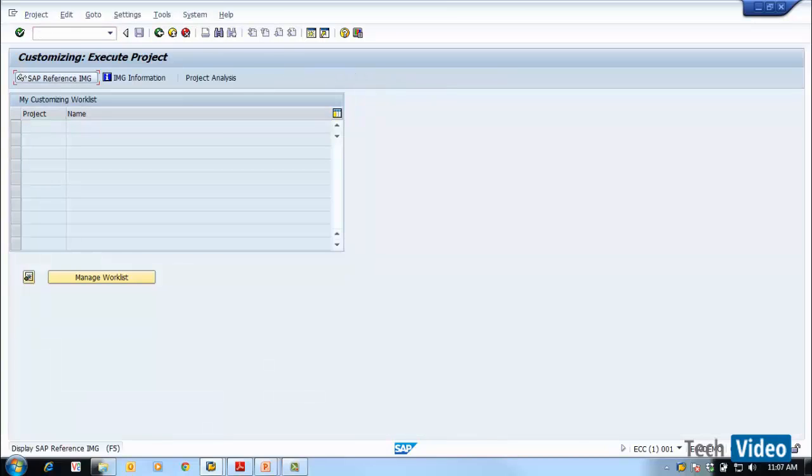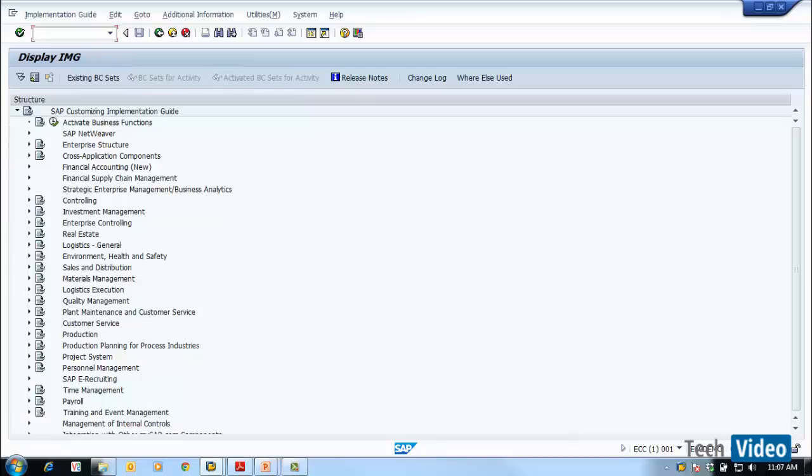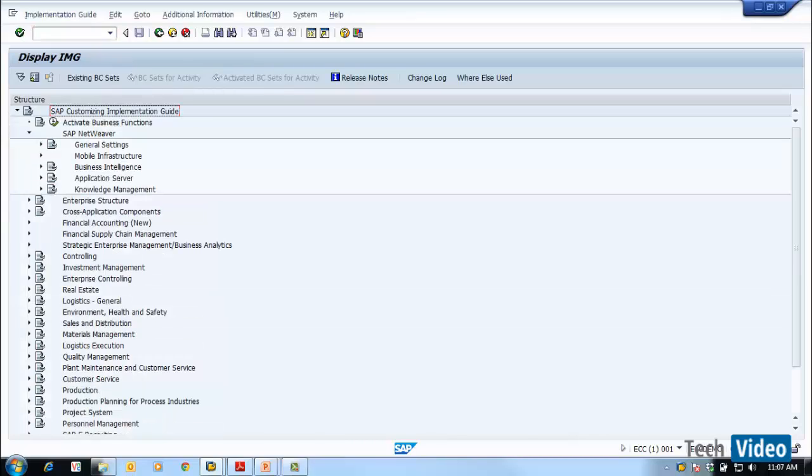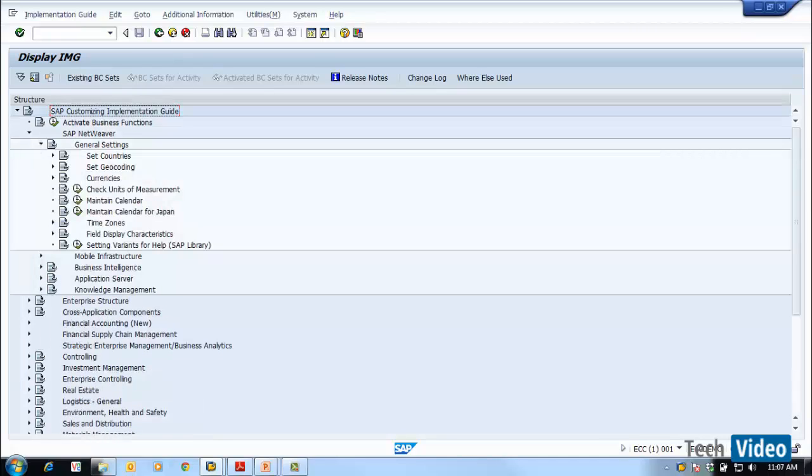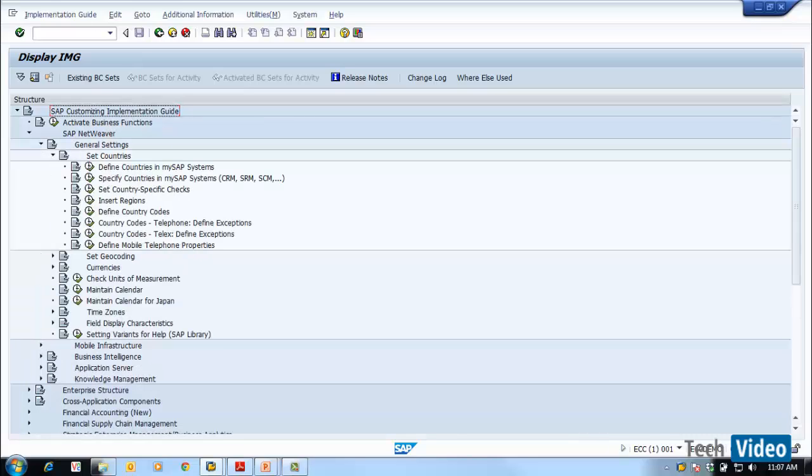Then you go to SAP Reference IMG. Then you go to SAP NetWeaver. Let's do some standard setting. Then you select General Settings, and let's say, okay, Set Countries. Let's say we want to create a new country code. Right now there are enough country codes.